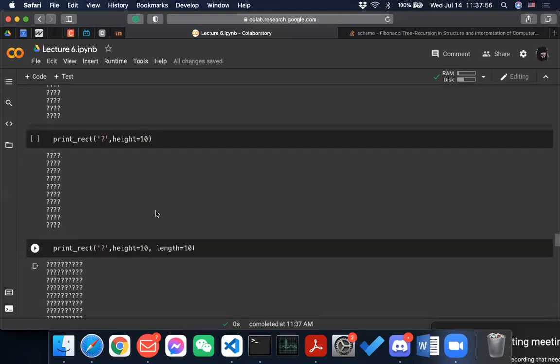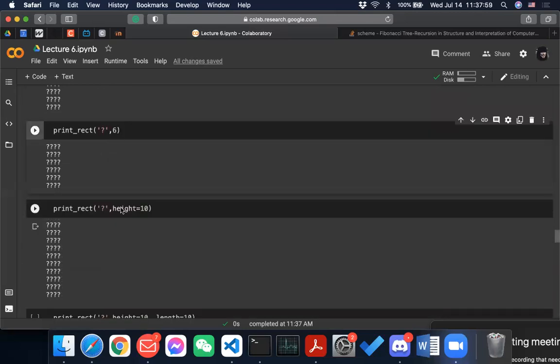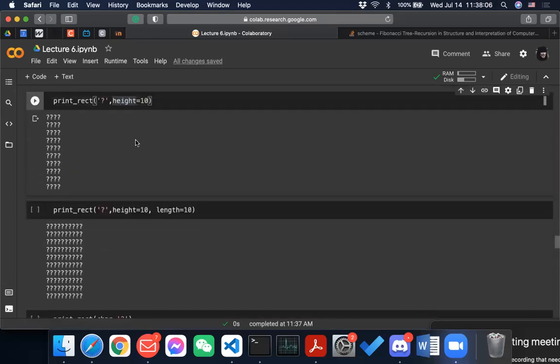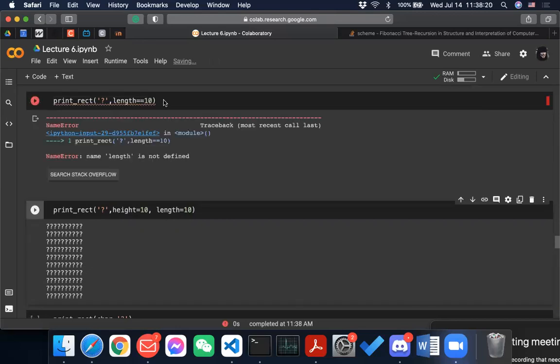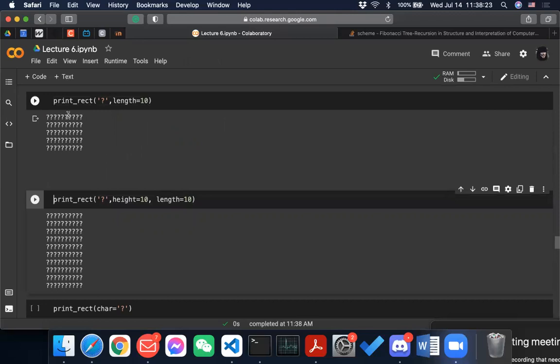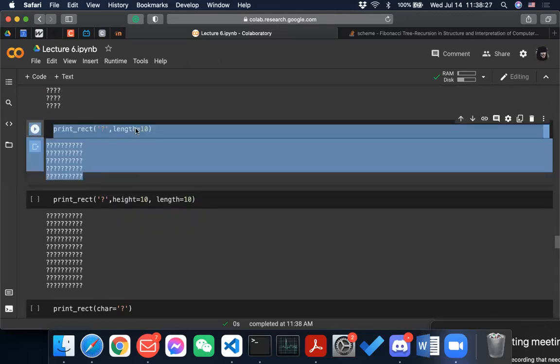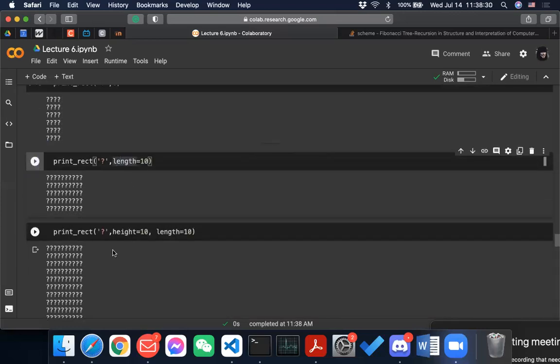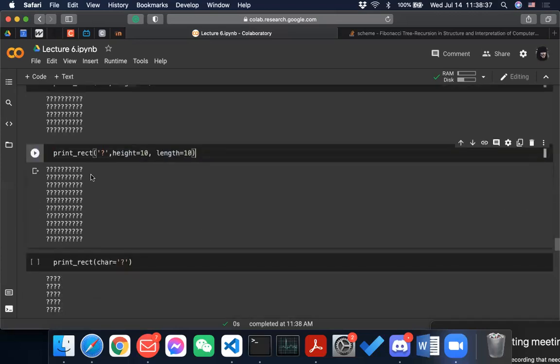And then what you can do is this. Print_rect with a question mark, and then height equal to 10, right? And then you can also do length equal to 10 as well. Oops, don't write double equals, just write a single equals. Okay, yeah, and then you can also change this, right? You can do length equal to 10, and you can specify both, and then it is a 10 by 10 square. There are 100 question marks. Yeah, don't feel offended by those question marks.